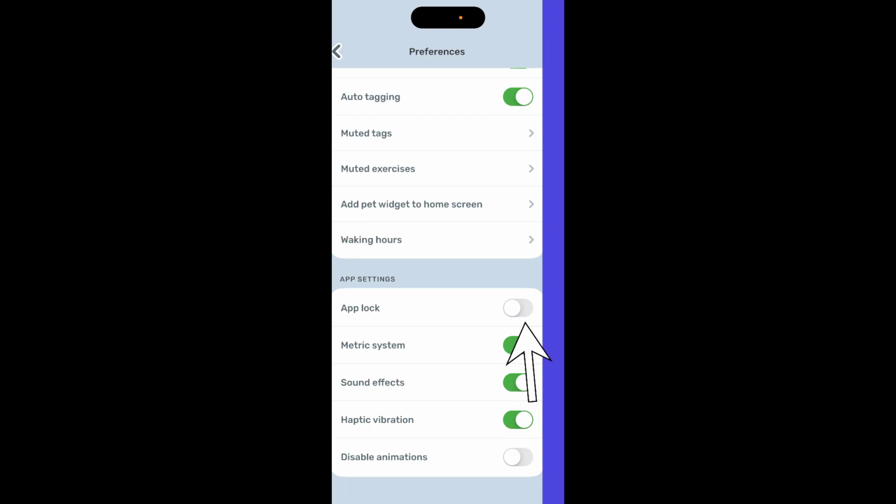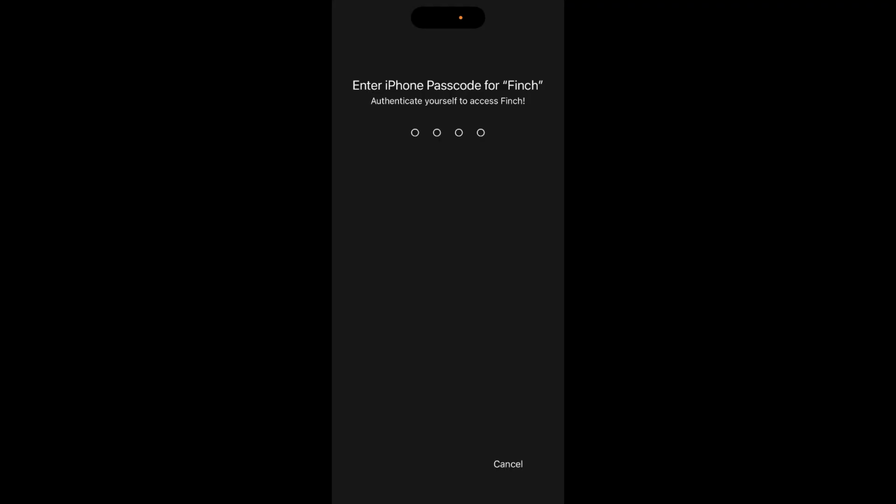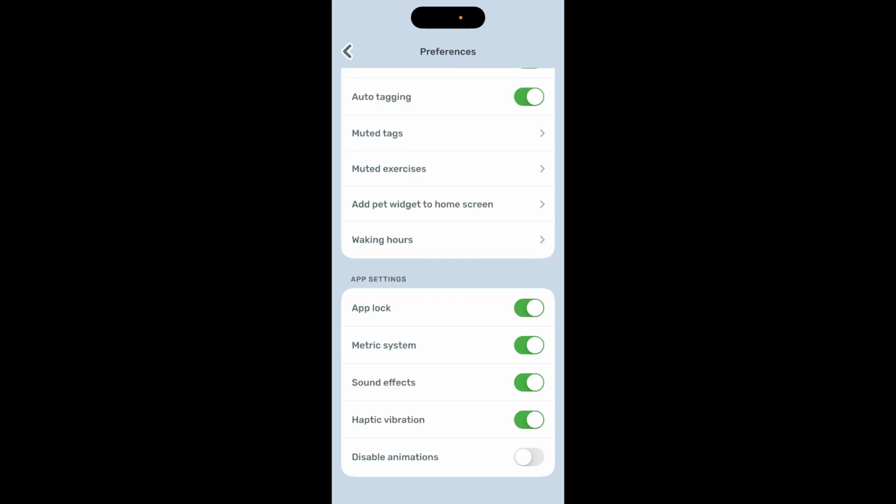What you can do is simply toggle on this app lock, and here it will ask you to enter your passcode for the Finch, and after that the app is locked. And once your lock is set, confirm your selection.